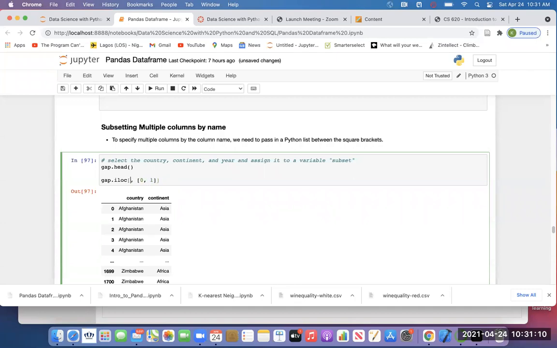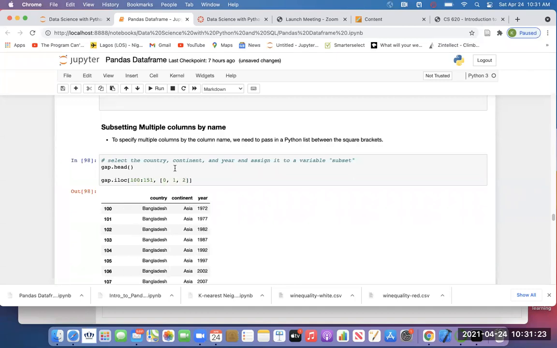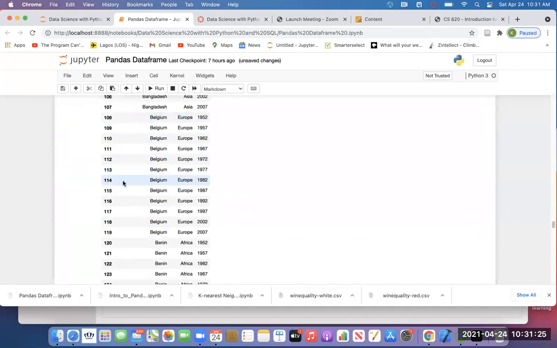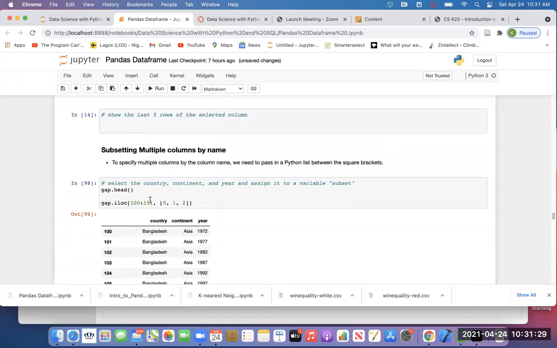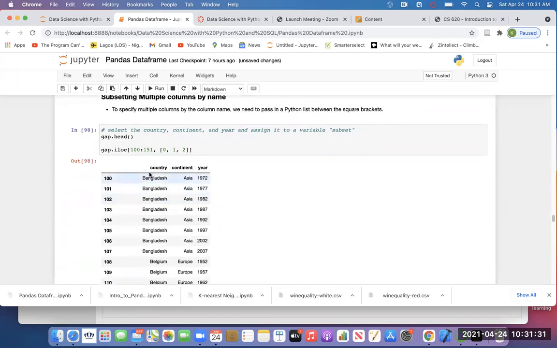We can also specify, just like we did, from 100 to maybe 151, and for the first 3 columns, that would do it. It will go from 100 to 150 because it's not going to include the last one. And then it gives me the first 3 columns, you can see. So instead of specifying the column names as we did in loc, with iLoc you just specify the index of those columns.